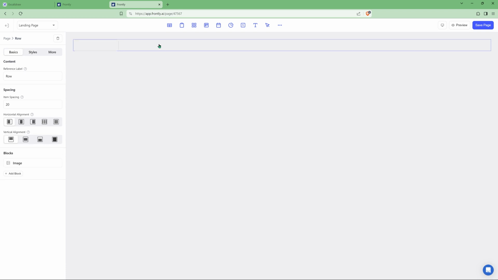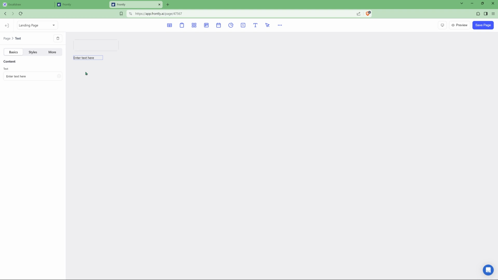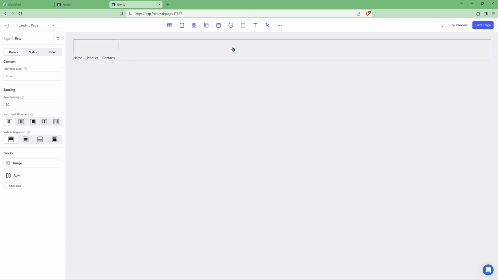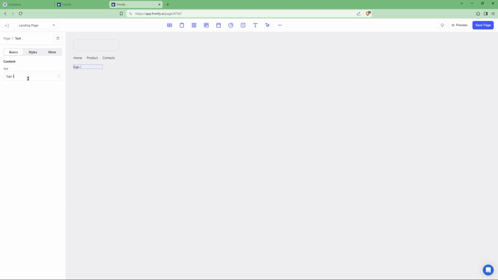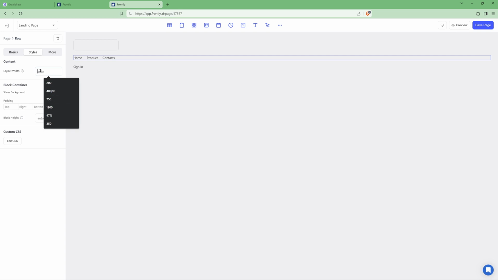Gonna select the row again, and next I'm gonna add a row within the row, and within this row, I'll add a text element, and this text element, gonna say home, gonna be my home button, gonna duplicate it. The next one, I can say product, duplicate it, and let's say contact. Then I'll go back into the main row, and I'm gonna add a text element here, which will be my sign-in button that I'll have to the site. This row with my menu, I'm gonna make it, let's say 750.